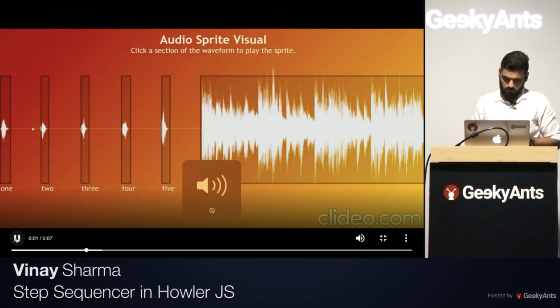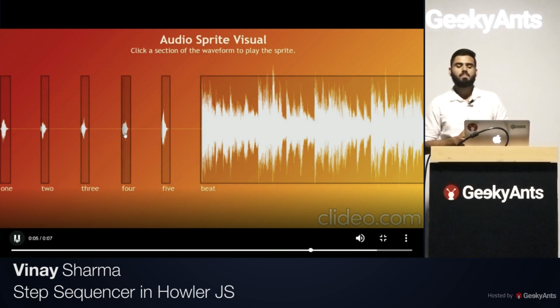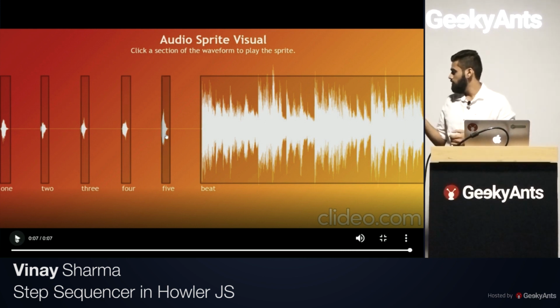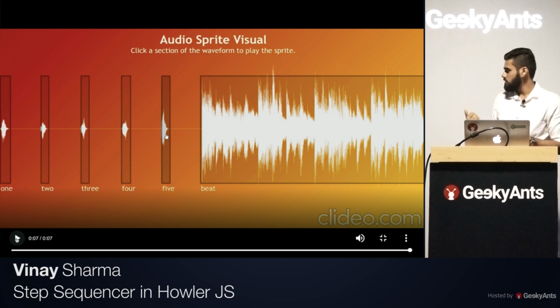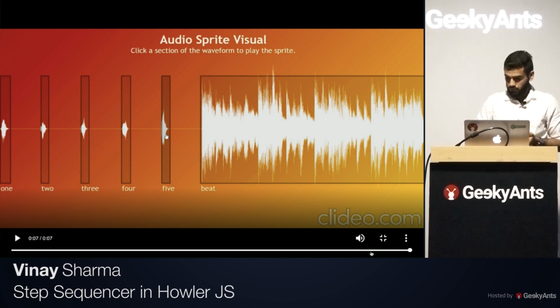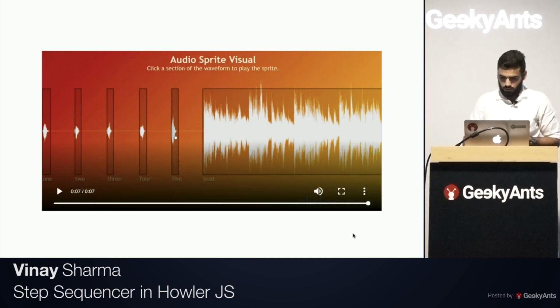1, 2, 3, 4, 5. So you can see that we have a huge audio waveform, and we can chop and slice each and every sound waveform that we want. Now, it may seem really simple to you, but it's definitely used in music production nowadays.